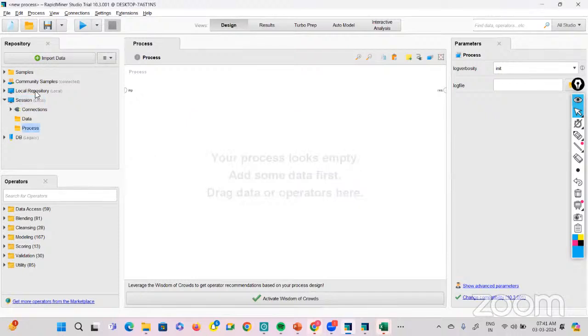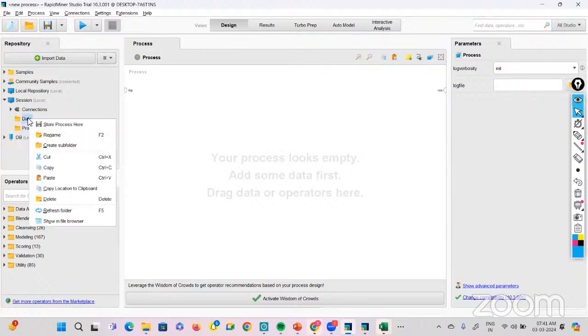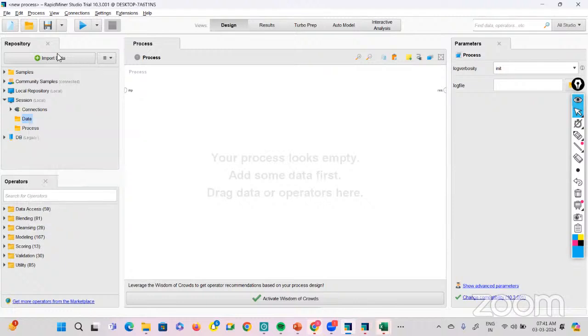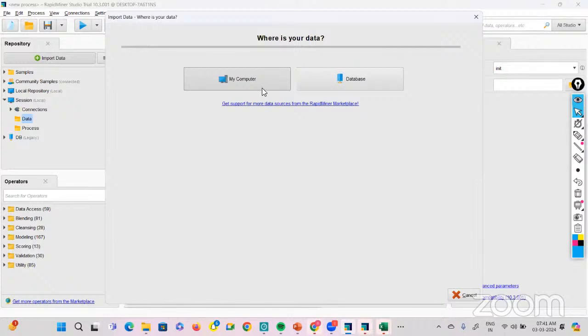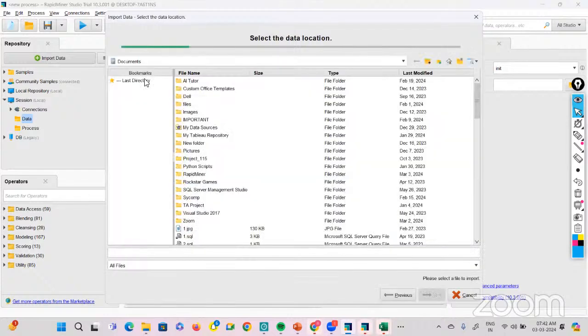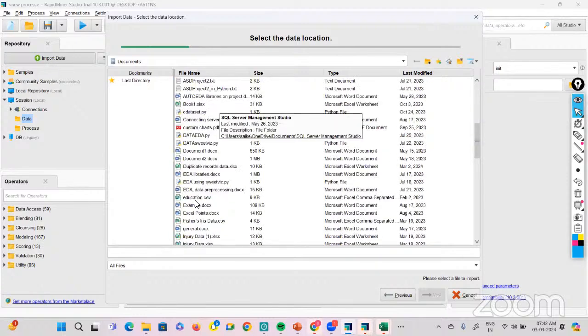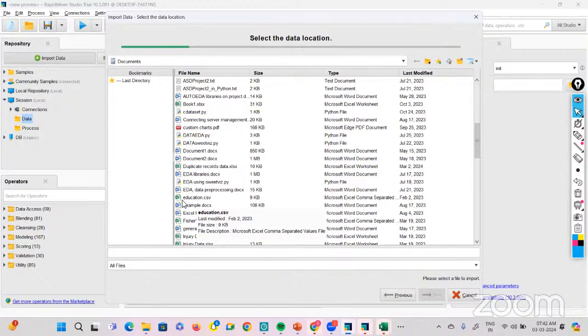Now I'm going to import the data into the session repository which I have created manually. Within this, I can right click and see what all the options present are. If you want to create a subfolder for this, you can create it. I'm not creating anything. Now I'm going to import the data that is present in my computer under my documents. That is education.csv. I'm going to connect with that CSV file.